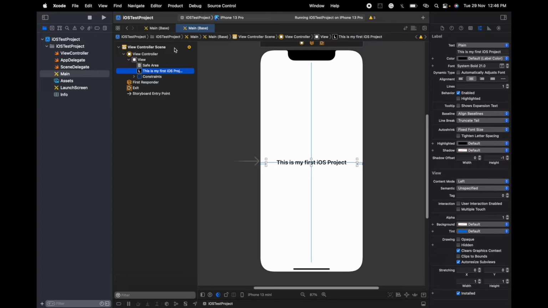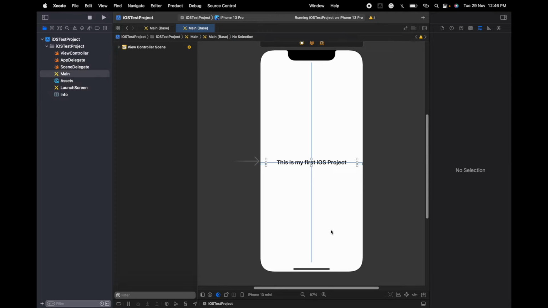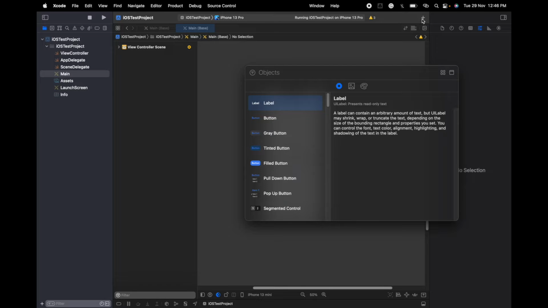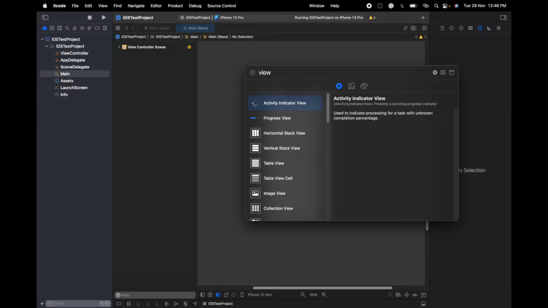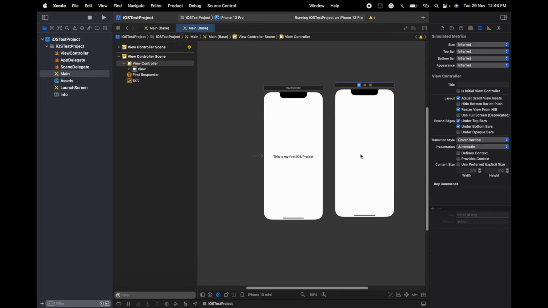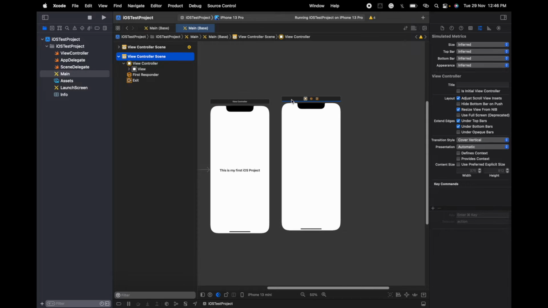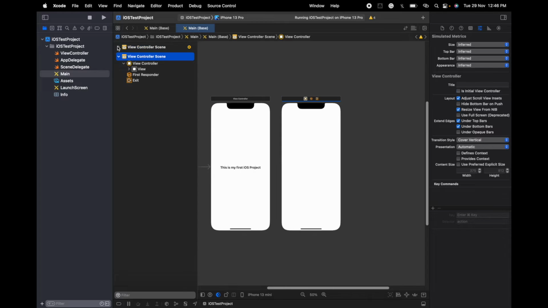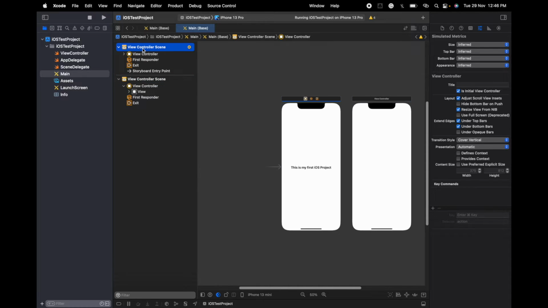So friends, whenever you add a new design screen, you can go to this plus icon and find a view controller. When you want to add a new design screen, you can add a new view controller this way. You can see here two view controllers are available now. First was this view controller and second is this view controller.